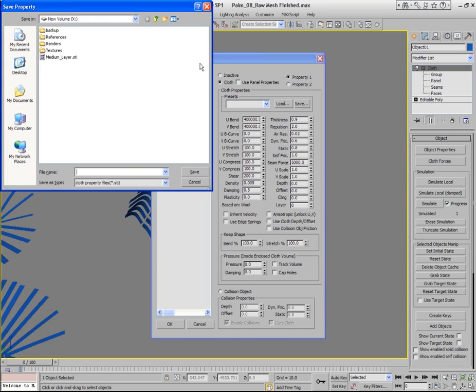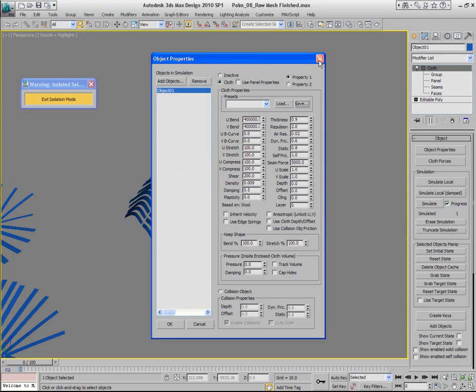So make sure you save the set of parameters. Just click the Save button and save it to some preset. I already saved it yesterday, and I call mine medium layer. So I'm going to use that preset for another object.